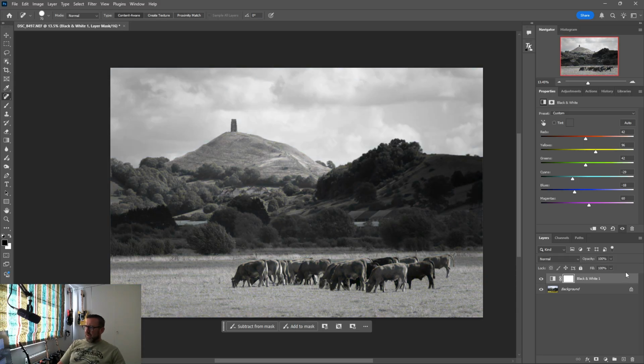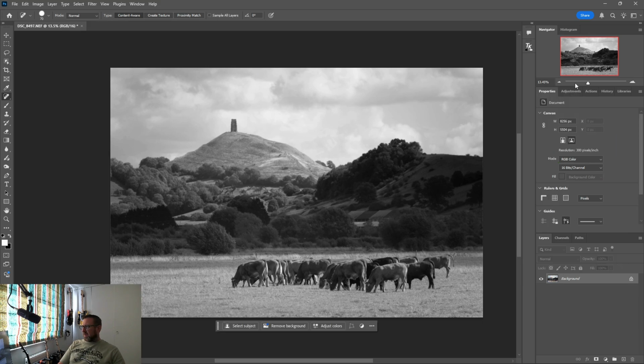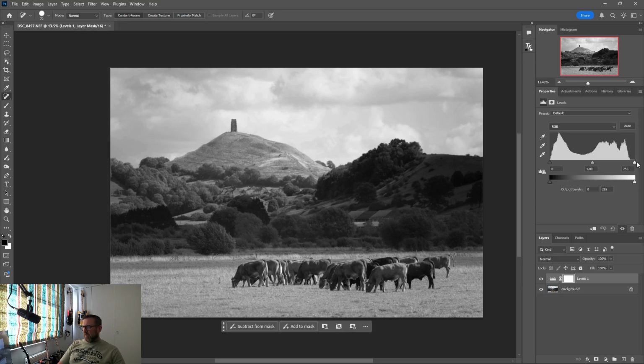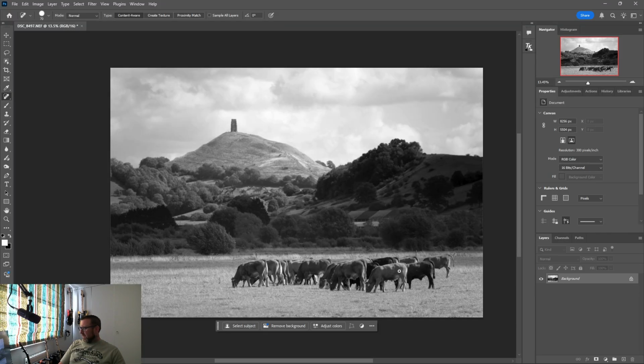Alright, we'll go with a mono first. So, happy with that at the moment. And then I'm going to go into my levels. Pull these whites up. Give it a little bit on the blacks. Give the mid-tones up just a smidge. Okay, that's looking pretty good.